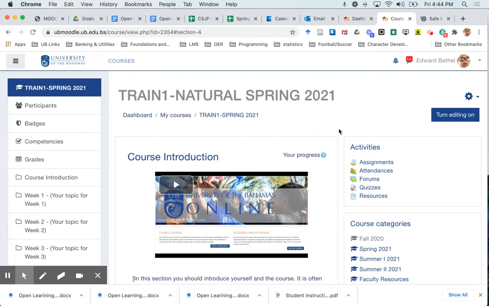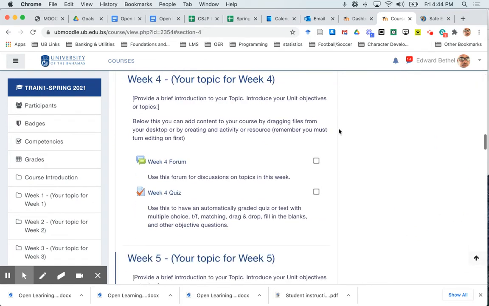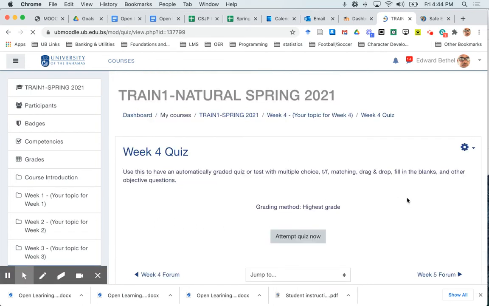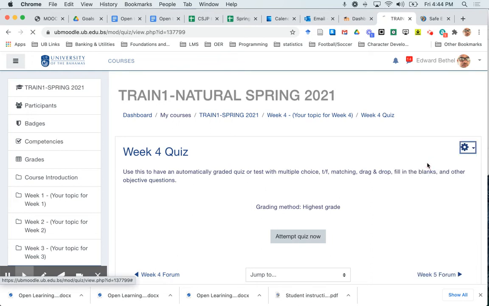So I'm going to show you how you can set up your quiz to take advantage of this great tool. So I have a couple of quizzes set up, and I'm going to go down to my quiz in week 4, and we're going to set this one up for Secure Exam Browser. So the first thing to do is open your quiz, and you will see that the quiz has already been set up, and so I don't have to add any questions to it. I just need to configure the quiz.